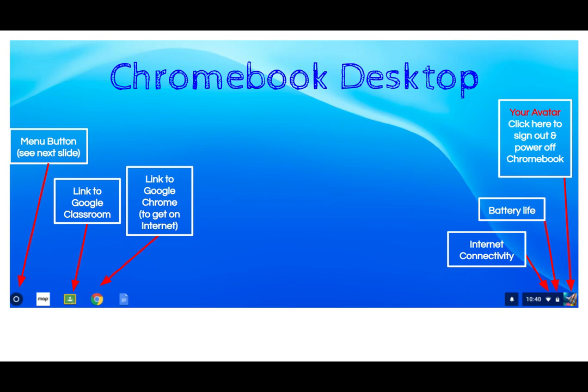That's your image. Next to that is an image that'll show you how much battery you have left. And then the little fan icon is going to show you how much internet connectivity you have. Then to the left of that is going to be the current time. Remember that when you're bringing your Chromebooks back and forth to school, you should be bringing them fully charged with the battery at the beginning of the next day.